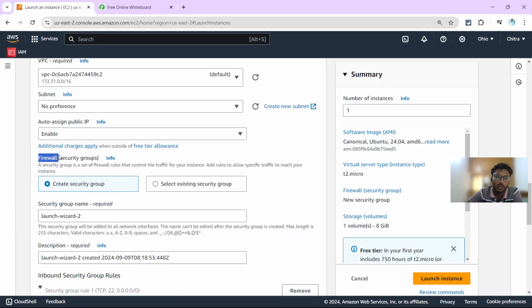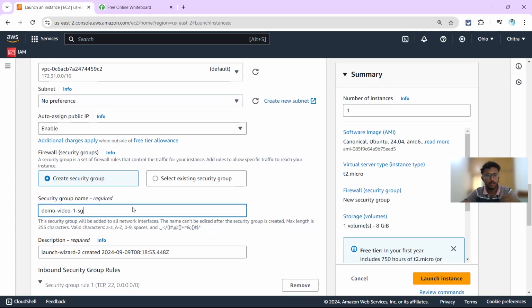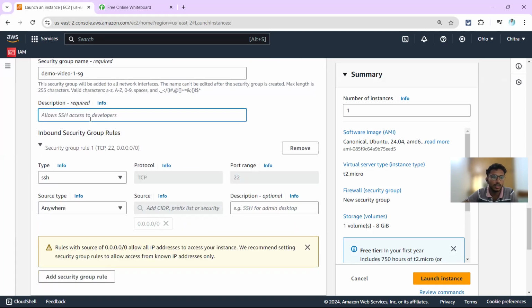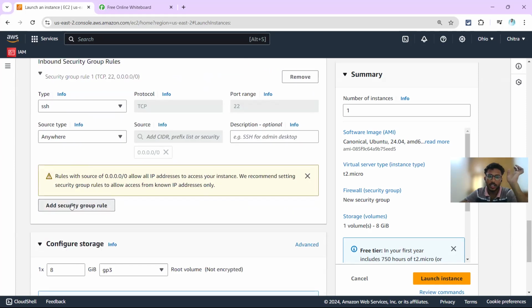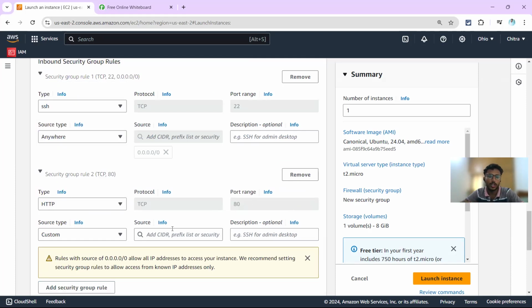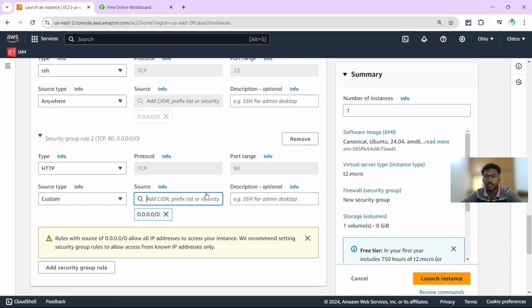Here you can see the firewall. This is an instance level firewall, which is the security groups. I'll be creating a security group, giving it a name and a description. I'll give SSH port 22 access to log into the EC2 to check or monitor, and I'll add another rule for HTTP, which runs on port 80, and I'll allow all IP addresses so that anyone can access this.